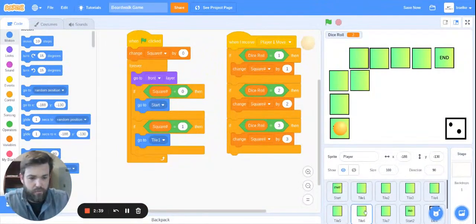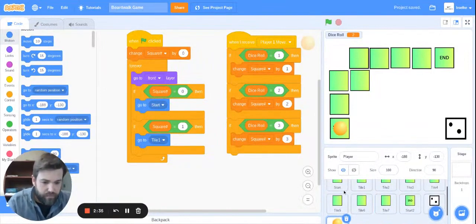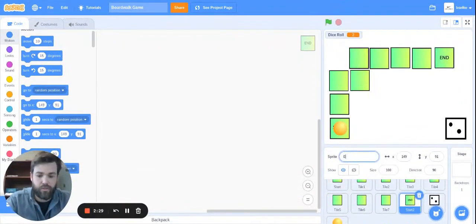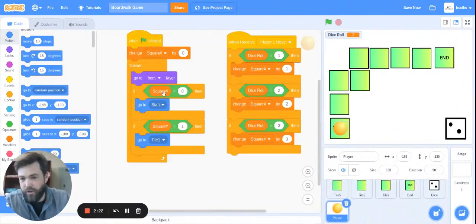I have named all of my tiles. You can see down here in the bottom, I've named my start tile, the one that says start on it, to start. Same for this one, it should be called end. I can just change it there by making it end. So now we have where to go at the start.